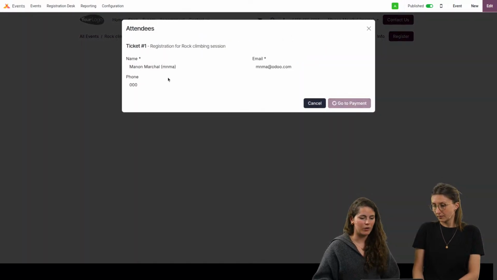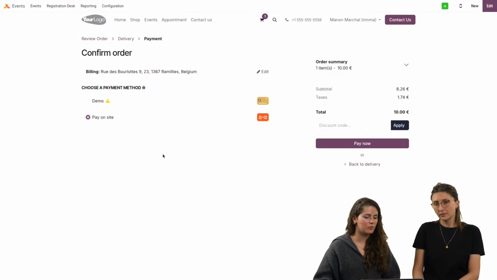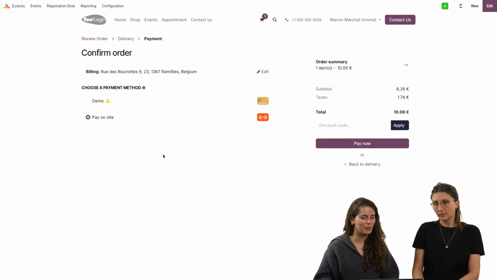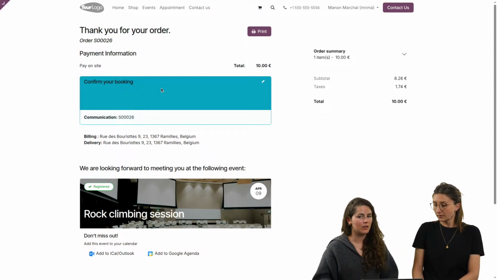So let's go to payments. Here, we're going to confirm the booking. We have this option to pay on site. It's a bit of a workaround, but we want people to choose that option so that it confirms the booking. You see here, the message is confirm your booking. And the booking is confirmed. It has created a sales order in Odoo.